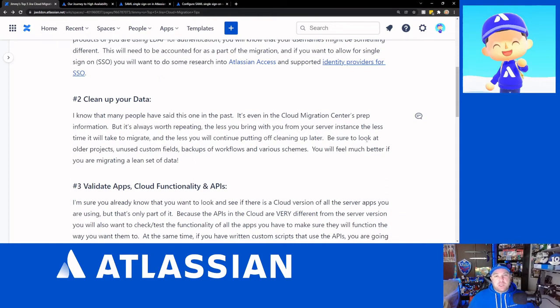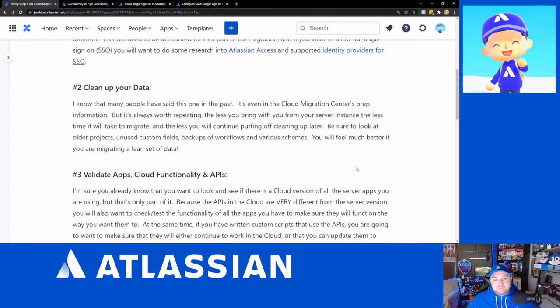So what you're going to want to look at is old projects that you don't really need the issue data from, any custom fields that aren't being used, old backups of workflows, workflow scheme configurations that aren't being used, anything that can be cleaned up. I highly recommend you do it ahead of the migration.